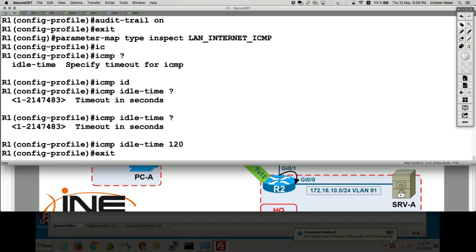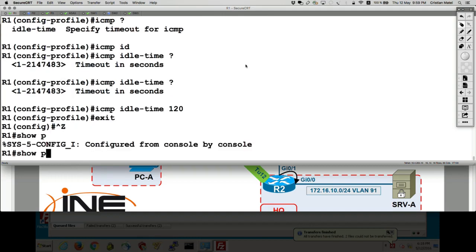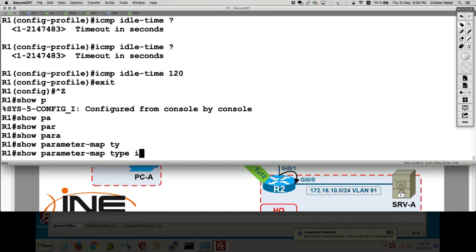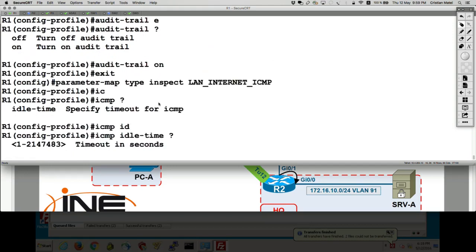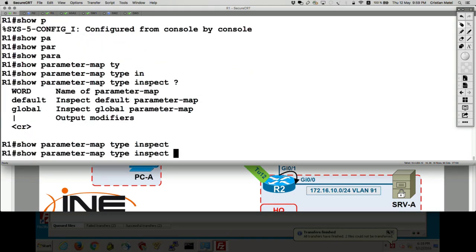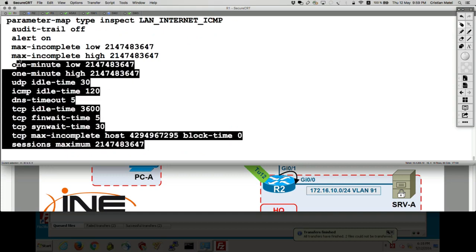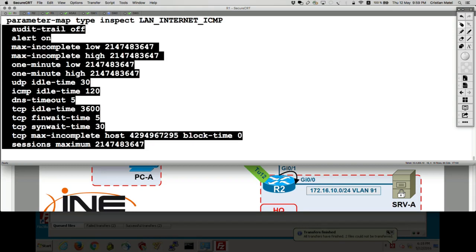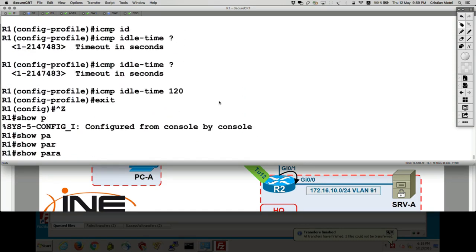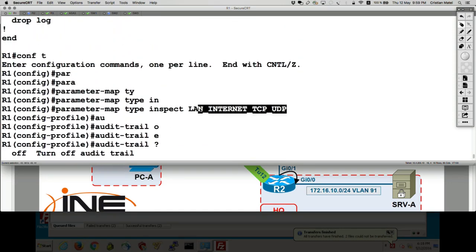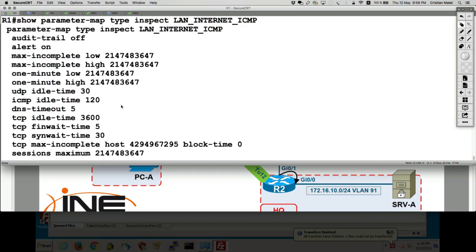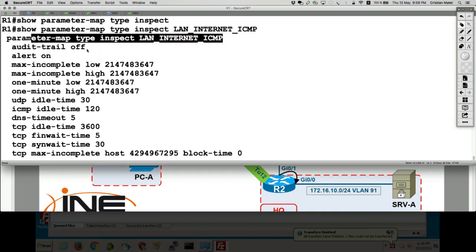So I've configured the parameter maps. If we now say show parameter map type inspect, this one, LAN internet ICMP. As you can see, I only changed the ICMP idle timeout, and everything else which I have not configured is inherited from that default parameter map type inspect. While if we verify the other one, and of course, as you can see for this ICMP parameter map, audit trail is off.